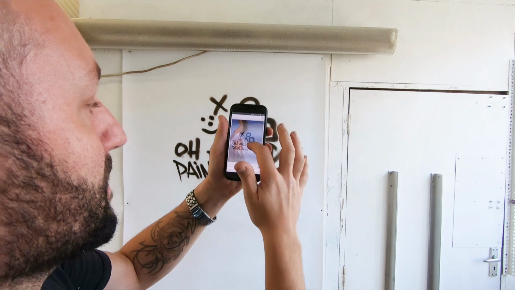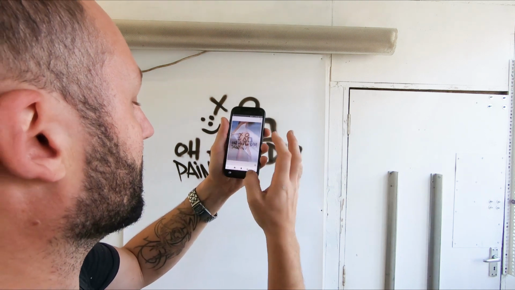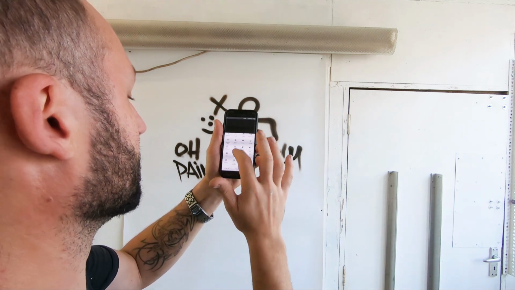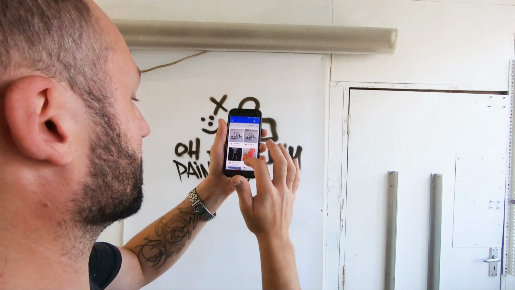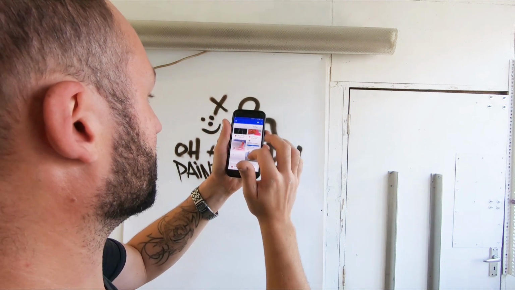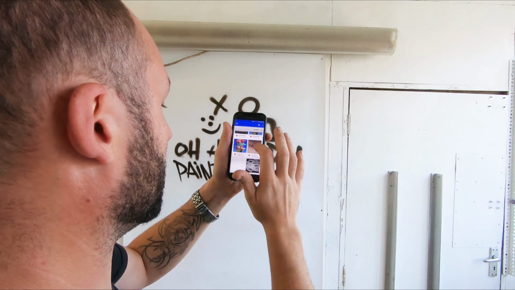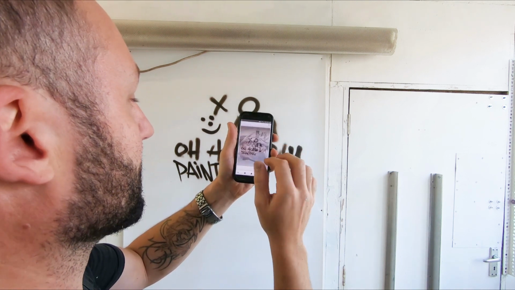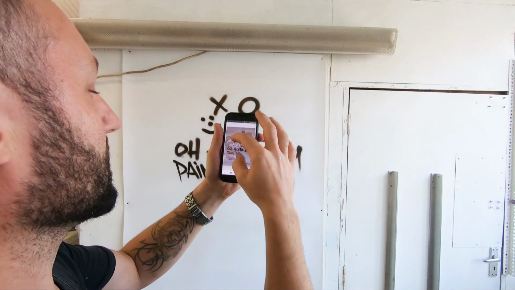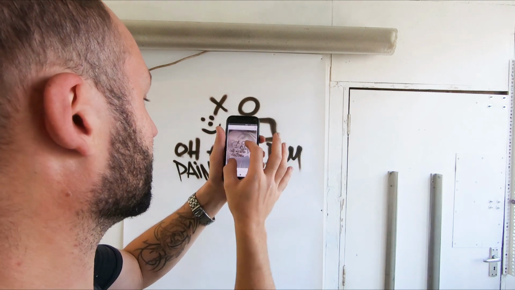Oh, let's use the one I just painted. No, oh, come on, man. One second. Let's use another picture. All right, let's use my print. And the side is, can you give me a break?